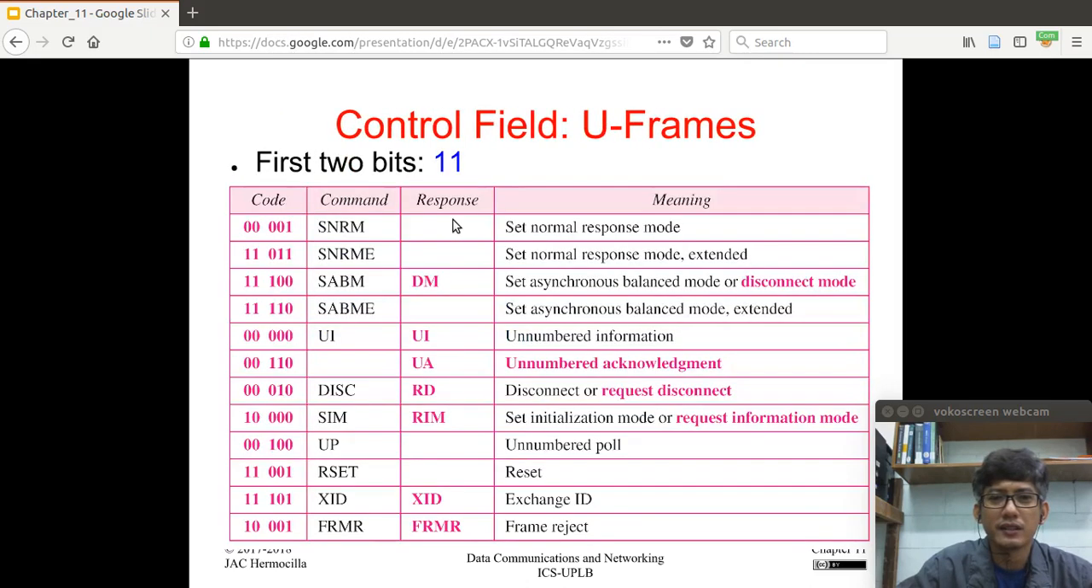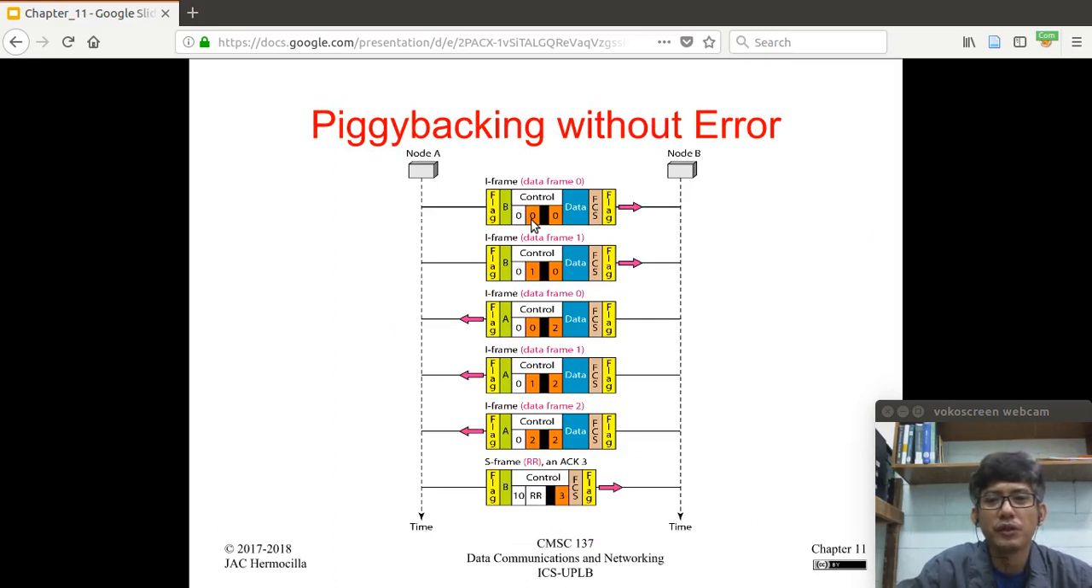It is sending frame zero and expecting to receive frame zero from node B. Then, depending on the ARQ being used, let's say it's using Go-Back-N or Selective Reject, node A, even though node B hasn't acknowledged the receipt of frame zero, can send frame one. It's almost the same frame as the previous one, but the send frame number here is one, meaning this is frame one going to B.